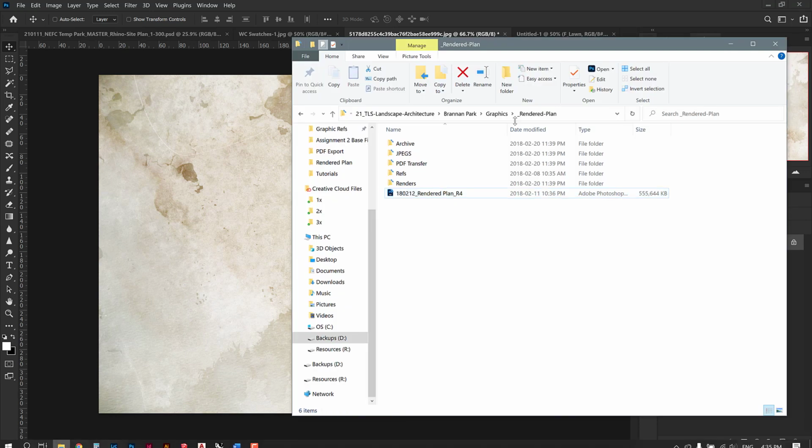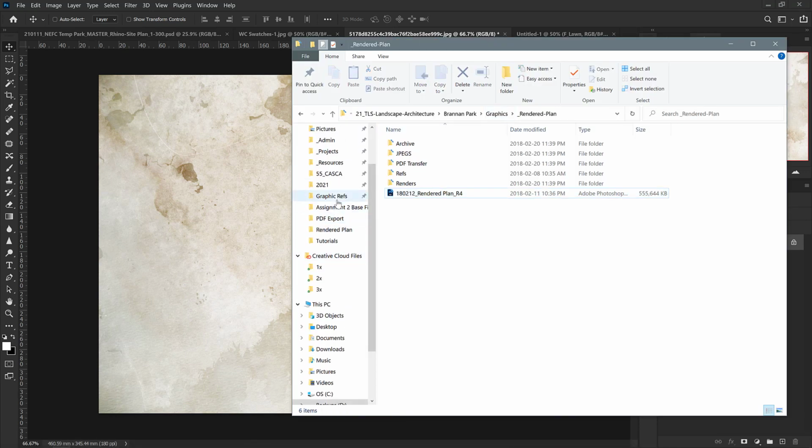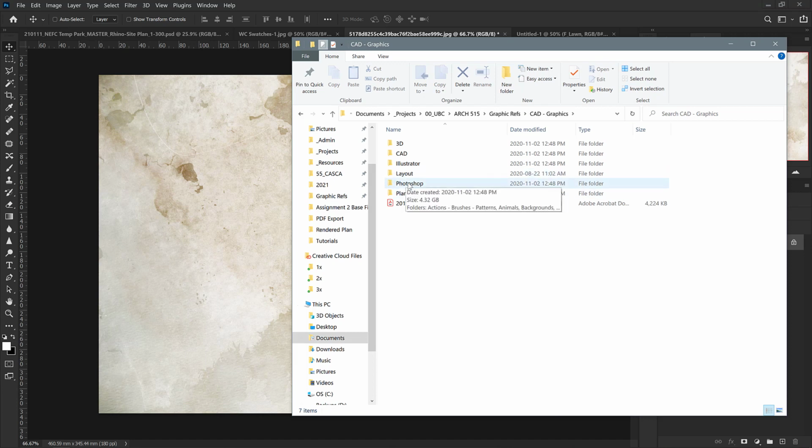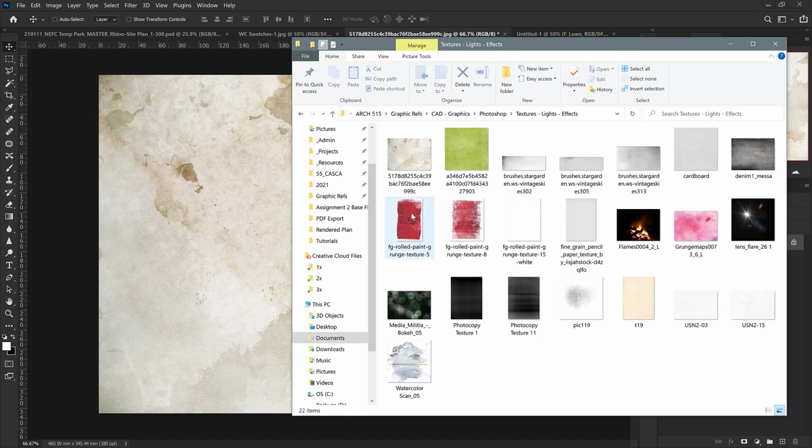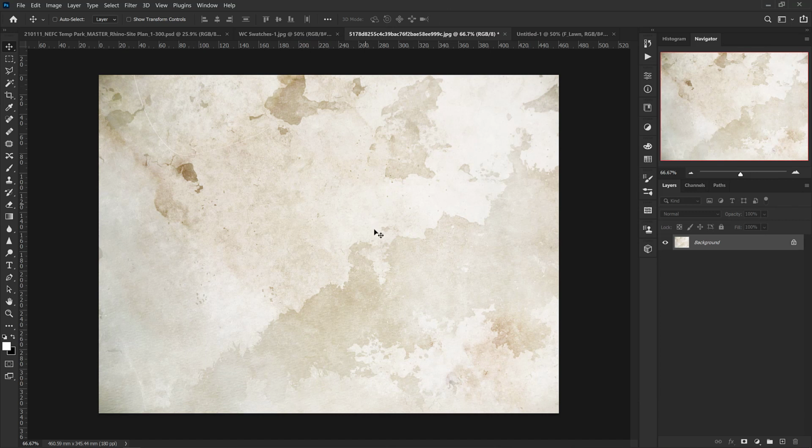So this comes from the graphic refs that you guys have in the folder that you got at the beginning of the year. This is in Photoshop and textures, and it's just this texture here. So I'm going to show you how to actually create not just a pattern, but a seamless pattern.